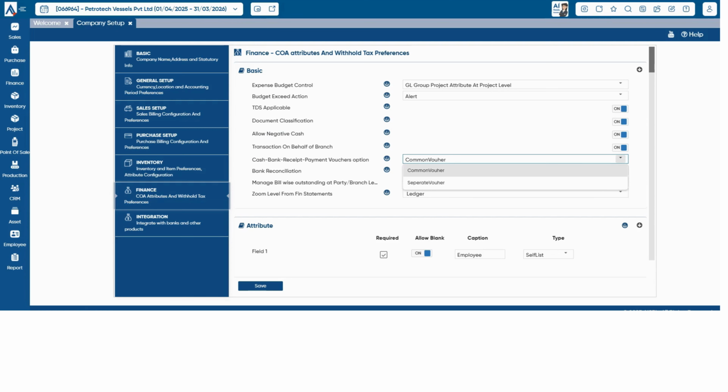Finally, there is the Cash Bank Receipt and Payment Voucher options. By default, the Finance module provides a common voucher for cash and bank transactions. However, if you prefer to maintain separate vouchers, for example, one for cash receipts and another for bank receipts, you can enable this option to manage them separately.